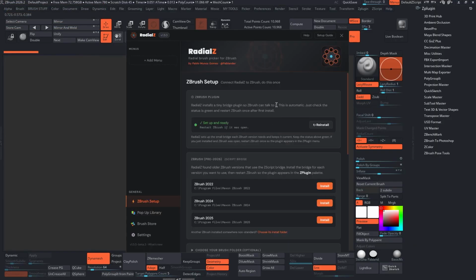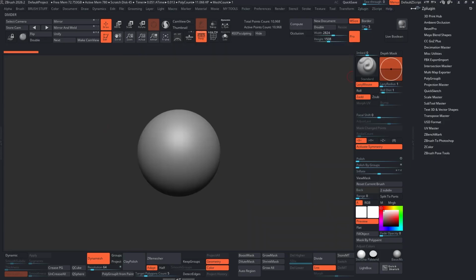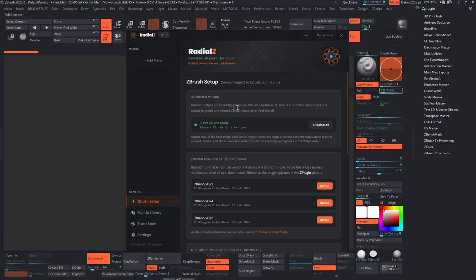Because it says that it's installed, it says it is green. I should be able to go to the plugin, and you see the plugin palette here, and look for RadialZ. However, RadialZ is not here, right? That is because I ran the installation process, and in that case as well, the setup of the bridge, while ZBrush was open. So this is a very important case that I wanted to show. It might not be your case. You might have had ZBrush closed when you did this, and you wouldn't have this issue.